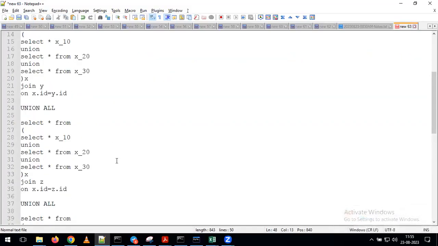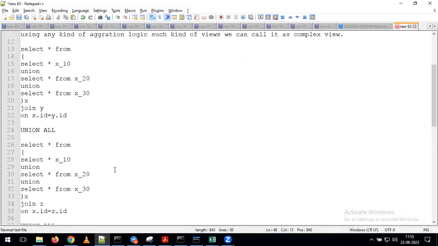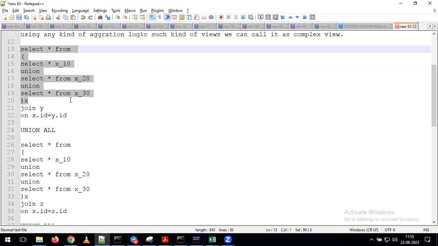So please see this query and try to understand: is there any possibility to simplify this query? Just observe. I am doing a union between three different tables, x_10 table, x_20 table, x_30 table. In between these three tables, I am applying the union. On top of that, we are writing a subquery. Tell me what type of subquery it is? Inline subquery. It's an inline subquery.